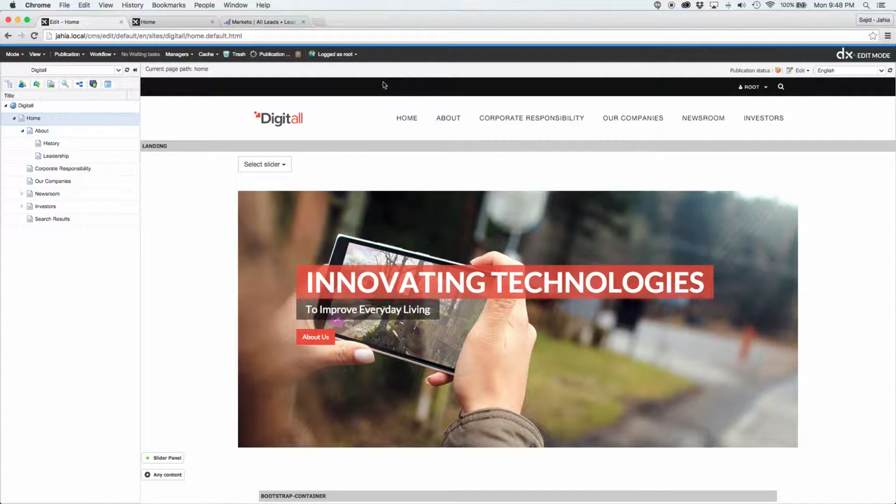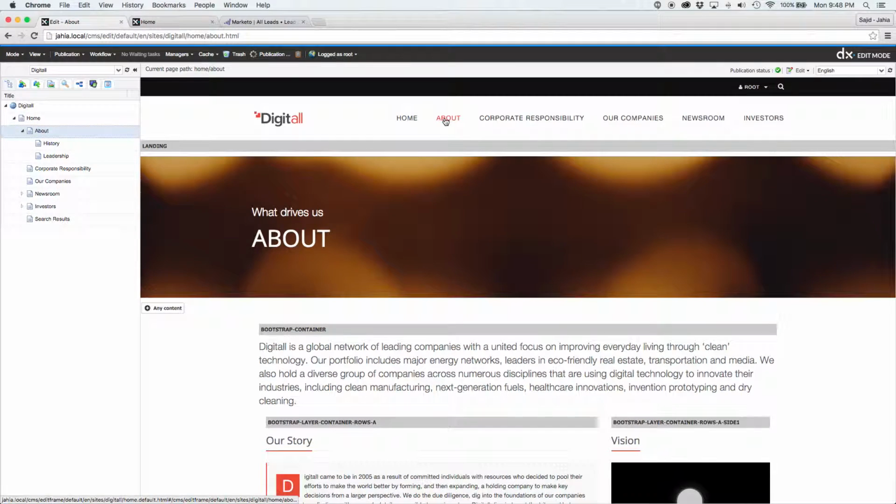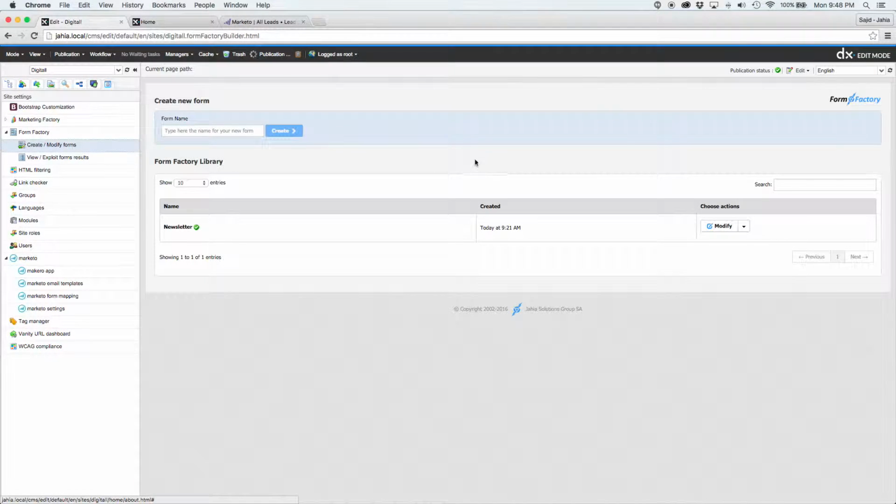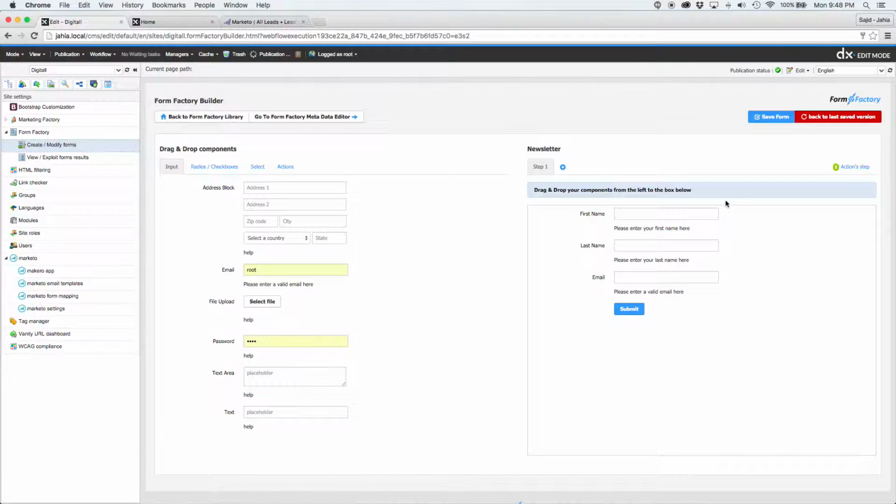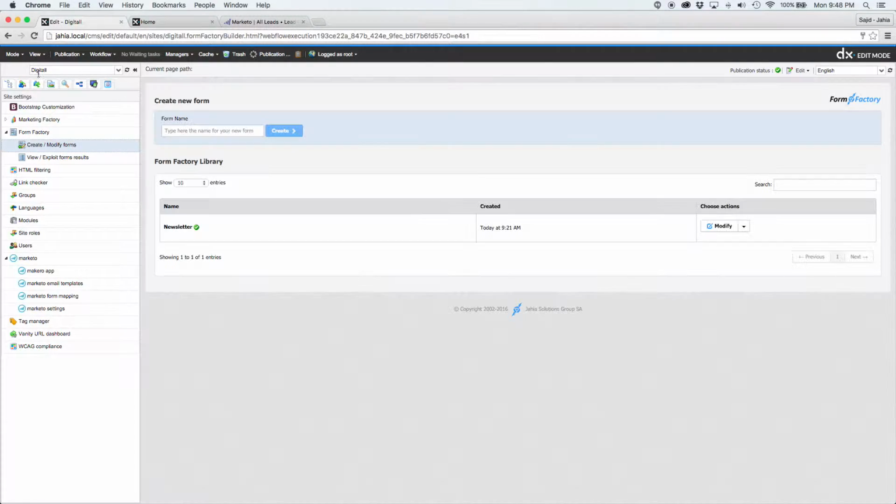For this demonstration, I will just go to the About page. And I've created a Forms Factory form called Newsletter. When you go to Forms Factory, which is another module, you are able to create as many forms as you like with a friendly UI. So I've created a newsletter form, and if you click on Modify, there are 3 attributes: first name, last name, email. I will go ahead and use this form, and place it on the About page.